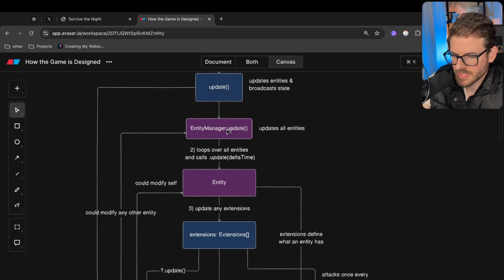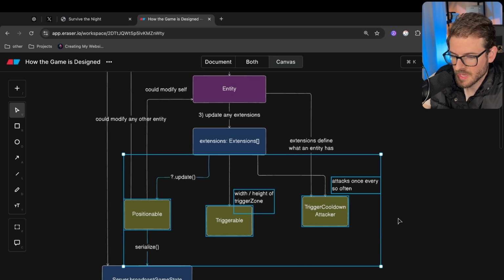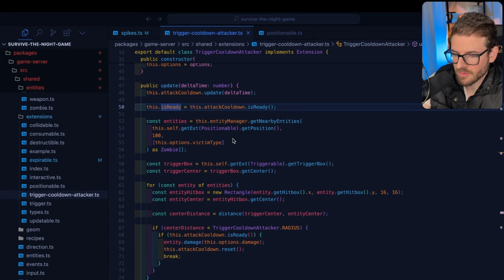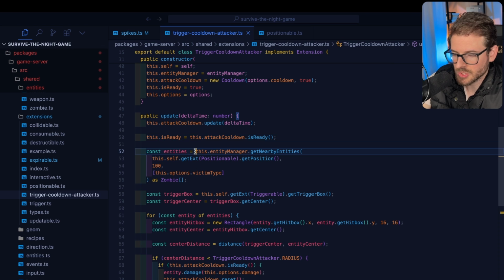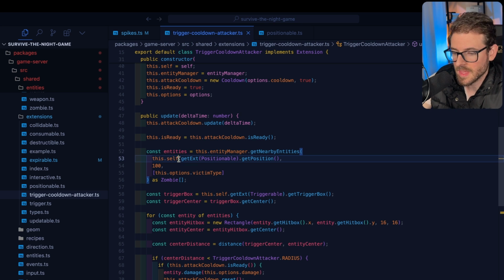Okay, so this calls update here. This loops over the entity, calls update on all the extensions. And then we can get a reference to the entity manager to do more things, right? So all these extensions and entities can reach out and understand the entire server, the entire game state if they want to, and do stuff with it.